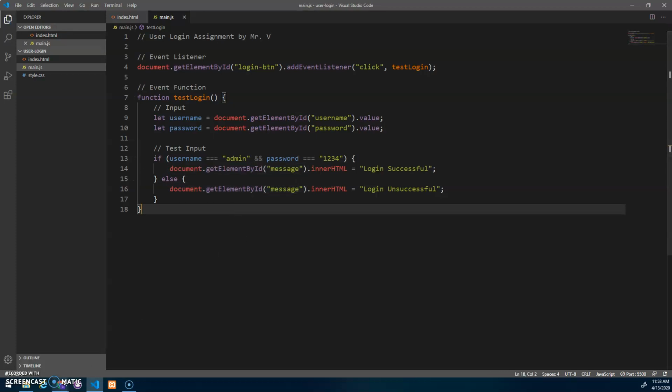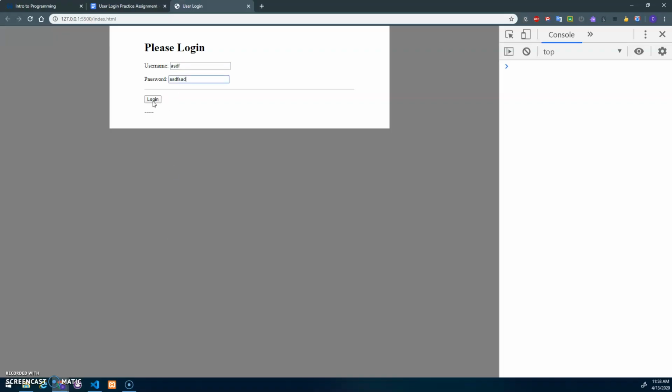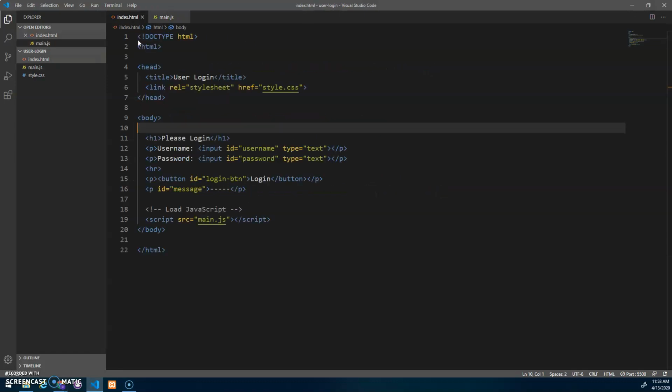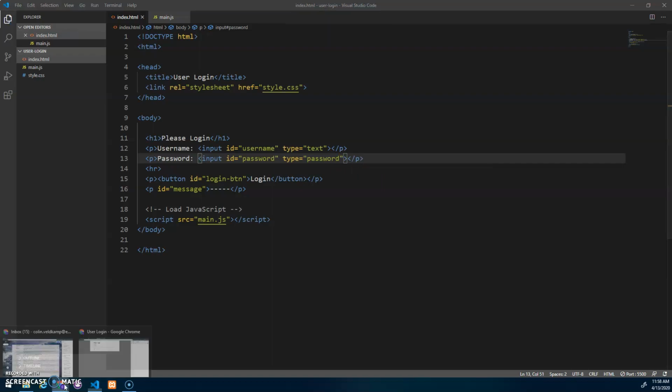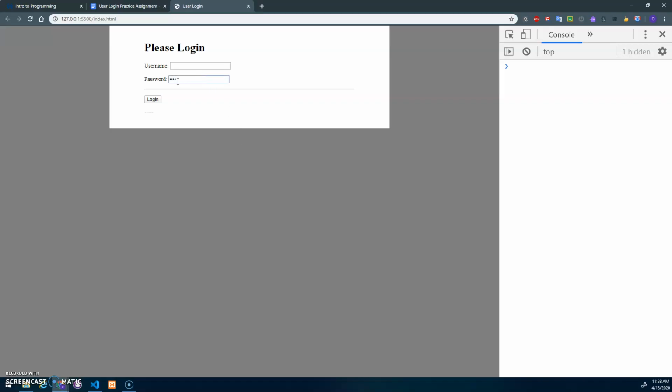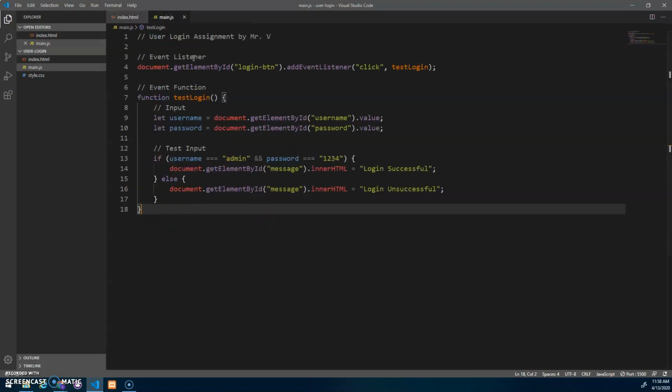Let's see if this works. So if I enter whatever, it says login unsuccessful, but if I enter admin 1234, login successful. If I did something like that, unsuccessful, cool. Oh, and if I go here, there's actually a password type, which is kind of cool. And then when I type my password, it hides it. Login successful.